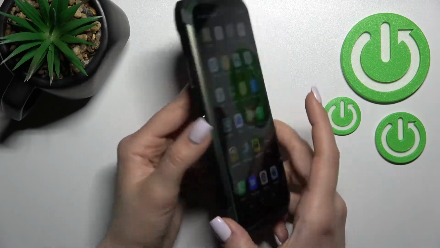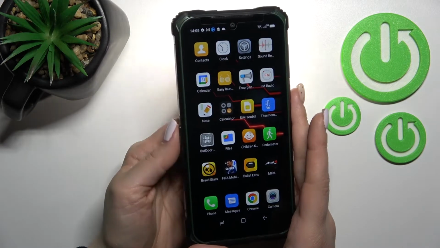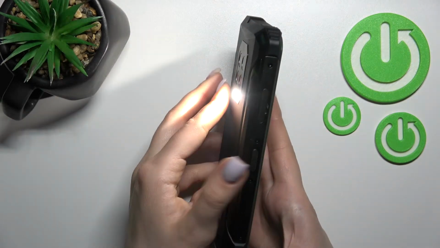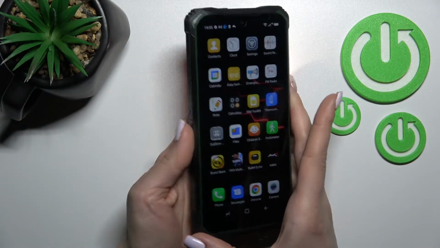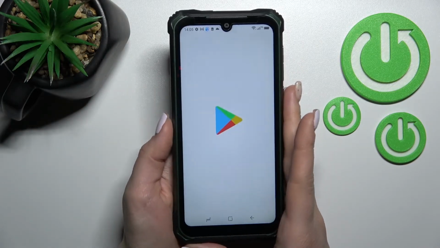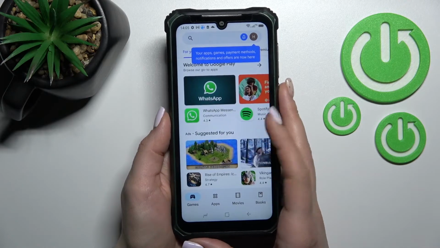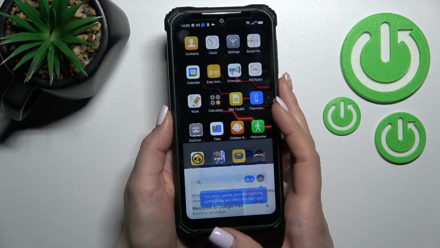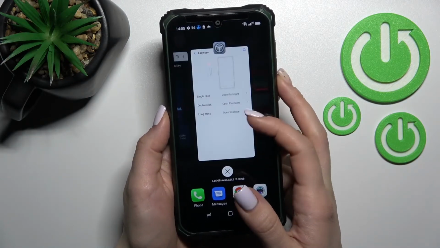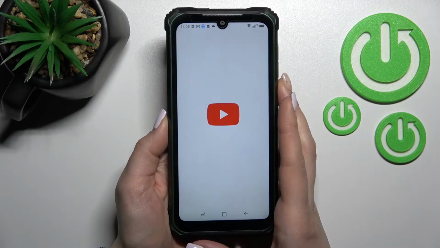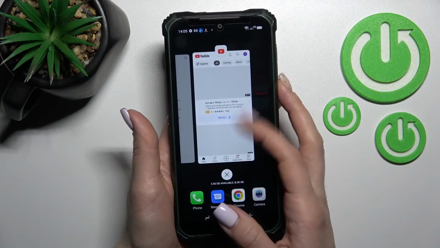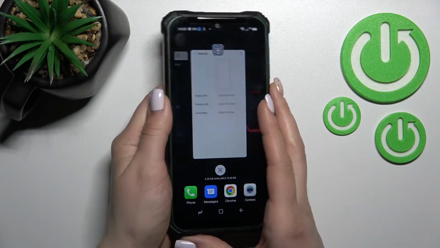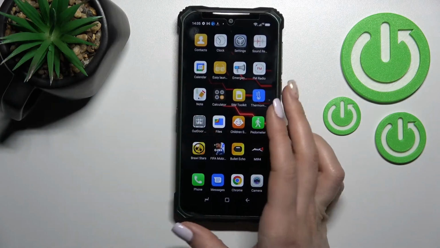Now let's just check that. So by single press just use the flashlight. By twice click you can see that we just successfully activated the Play Store application, and by long press we can just launch the YouTube application. So that's how to customize quick launch on now what DOOGEE device.